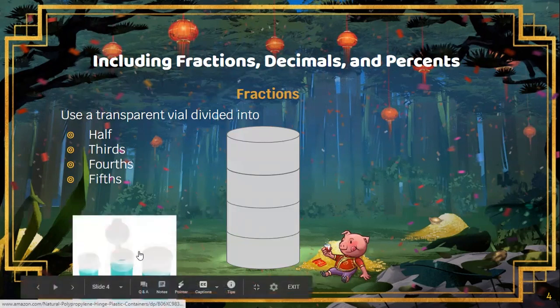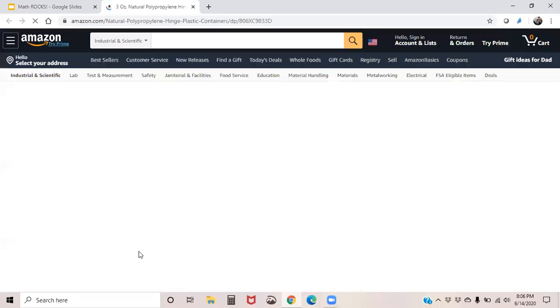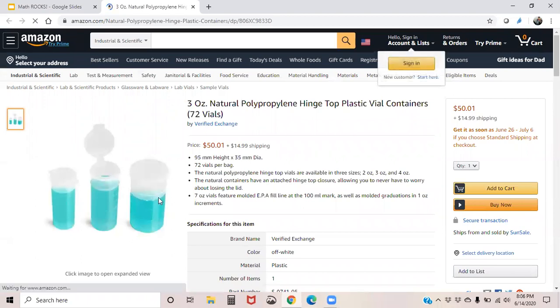Well, you can actually order some vials from Amazon. These are 3 ounce, the same size as the paper cup. So that way, if you're able to, I haven't tested this out yet, you could pour the mixture back into the paper cup.